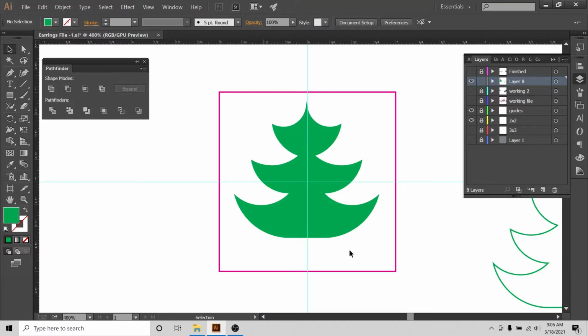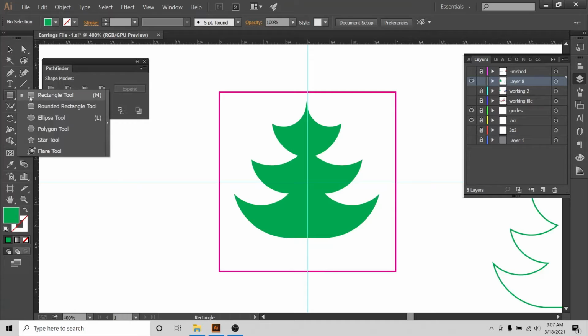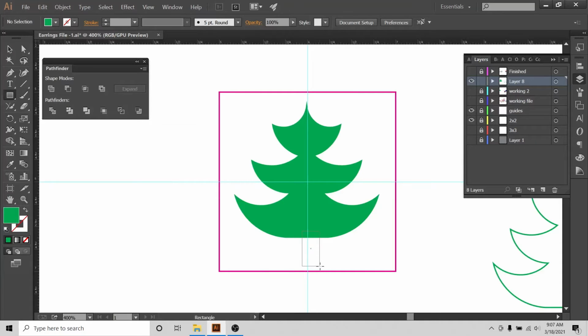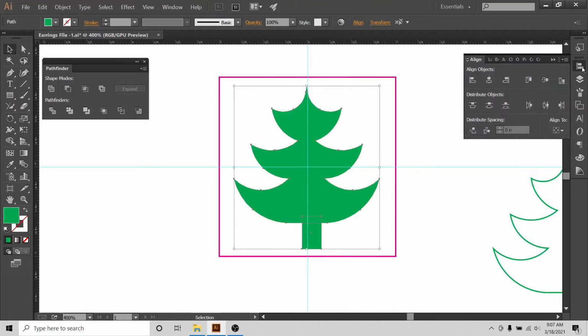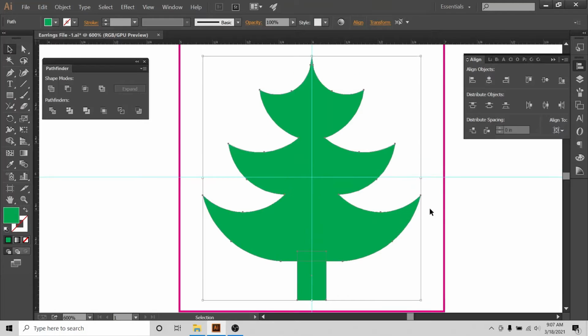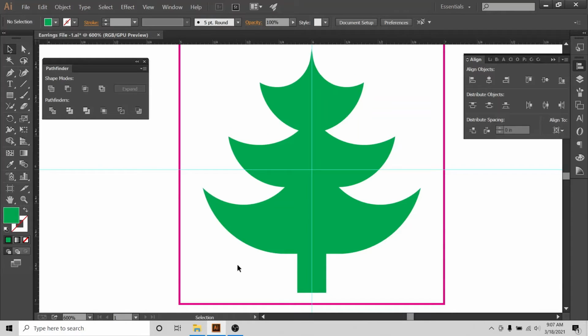And now I will put a stalk on the Christmas tree. For that I'll just choose the rectangle tool, make a rectangle like this, and put everything in the middle. From align, I will choose align to artboard, as all my design is right in the middle of the artboard. So this is looking like a Christmas tree, but I want it to taper a little bit.